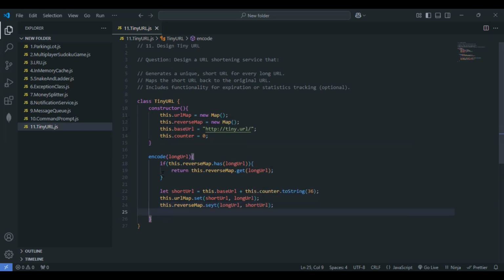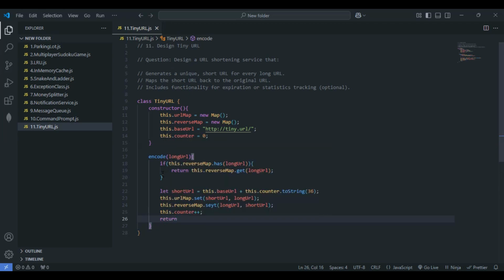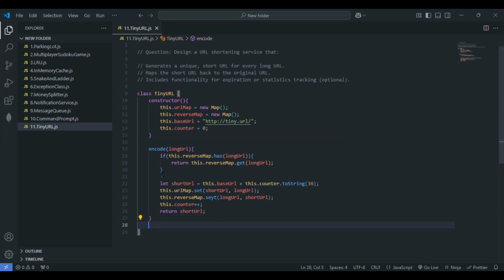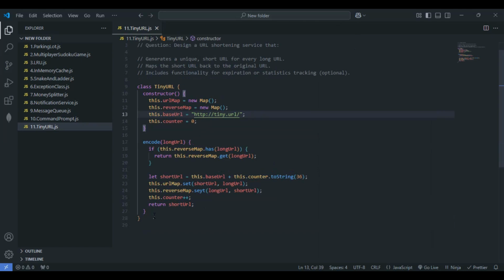So this is fine. Finally, we will increment the counter as well as return the short URL at the end. That's what we will do, right? So let's increment the counter first. So this will be counter, and finally let's return the short URL. So here short URL, I'll give in like this, right? I hope this is completely clear. This is simple, right? The encode method.